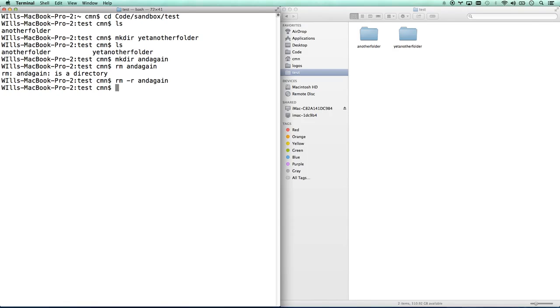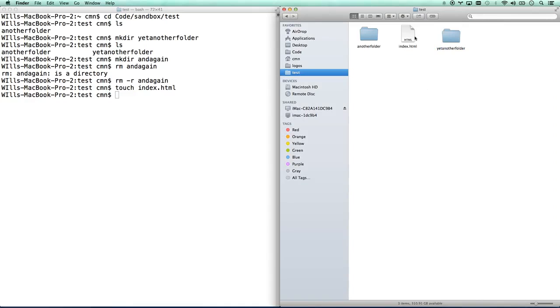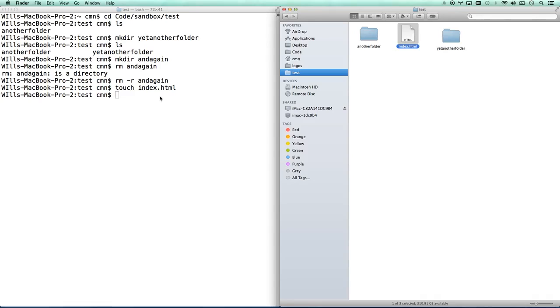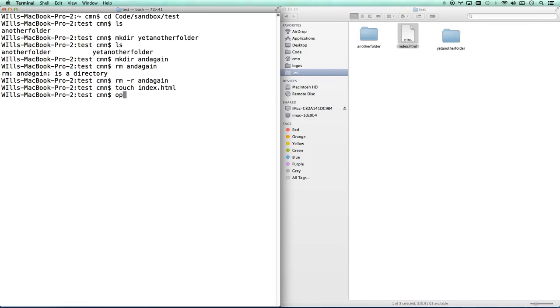That's pretty much it. I'll get to show you a couple cool commands here, but let's do one more, and that is touch. That will create a file for me. So I touched index.html. That made a blank file called index.html. I can open index.html, and it will open it in whatever my default program for that is, which in this case is Chrome.